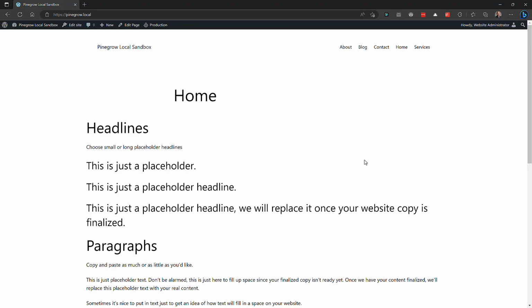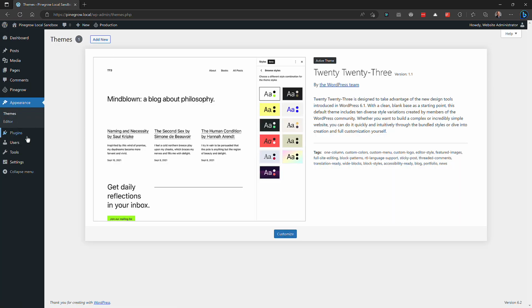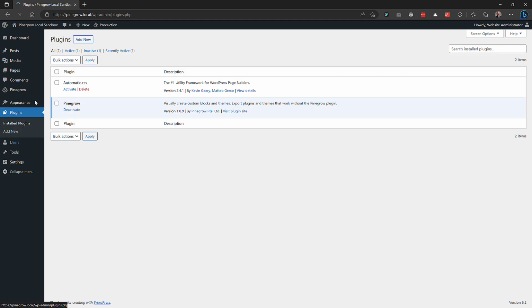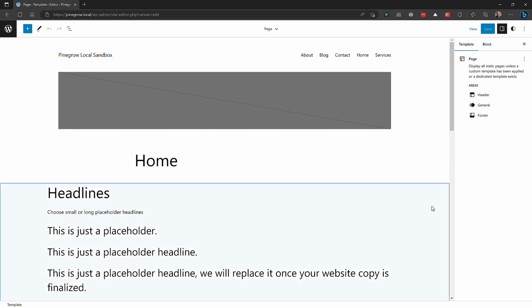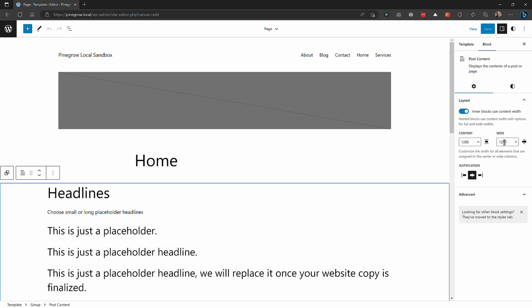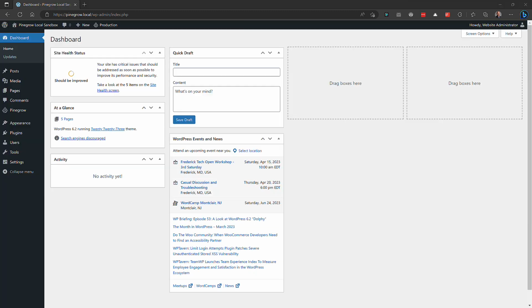Here I am inside a pretty generic build of WordPress. I'm running the 2023 theme, as you can see, and for plugins, I have the Pinegrow plugin loaded and I have Automatic CSS loaded but not activated yet. The only real change that I made to the 2023 theme is to our page template, where I gave it a content width of 1280 to give it some more room to work with instead of the narrow width.